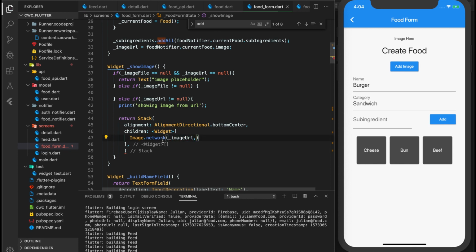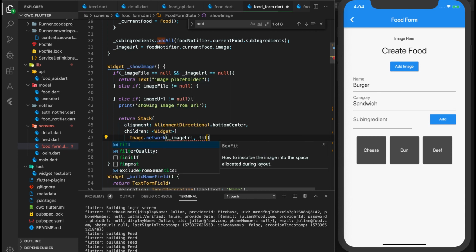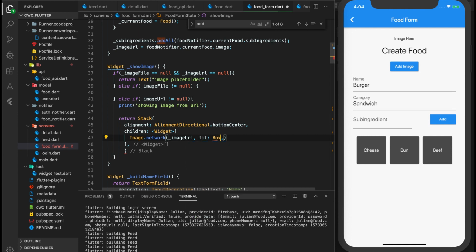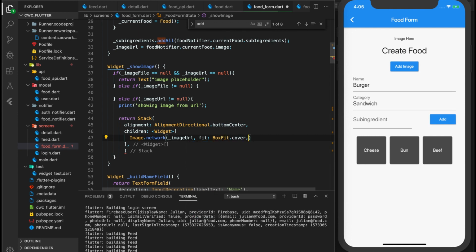And then this also takes in a few other parameters here. I'm going to use fit. I want to fit it to cover the entire space in the image widget. I want to do BoxFit.cover. And I want the height to be maybe around this much. So we could say for now, maybe 250.